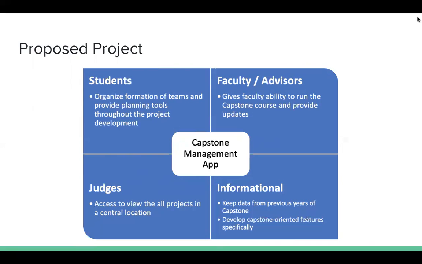And finally, the informational side. With the application, we can keep all the data and run very informative reports. And additionally, because this is geared towards the course and the event specifically, we can create many features that are designed specifically to make life more convenient with this problem.